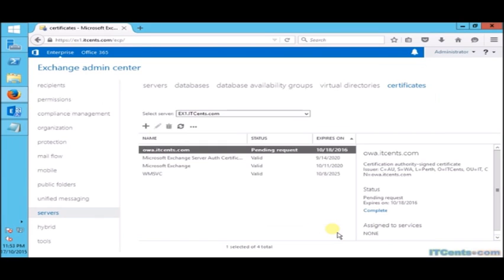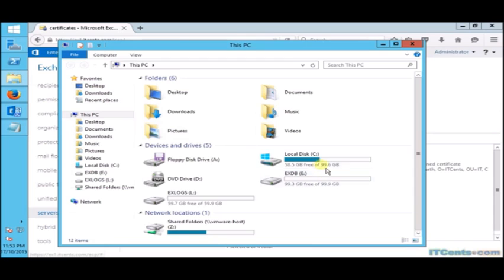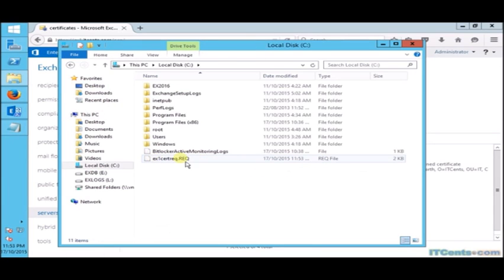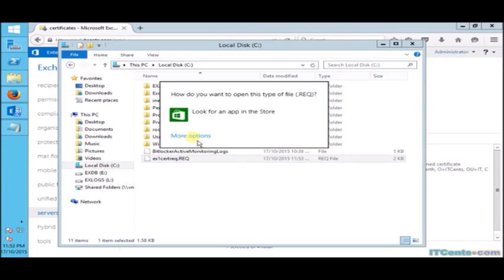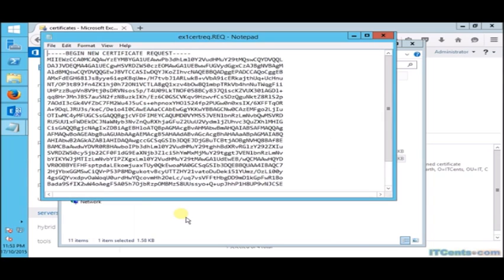And good. So the certificate request is saved. I will go to the directory and you will see this certificate request file. I would like to open it with Notepad, and here it is, the certificate request.